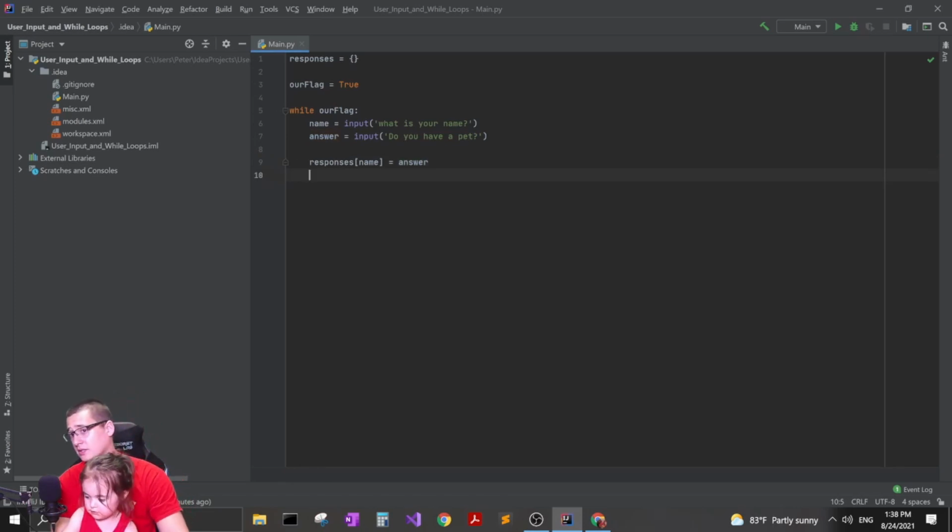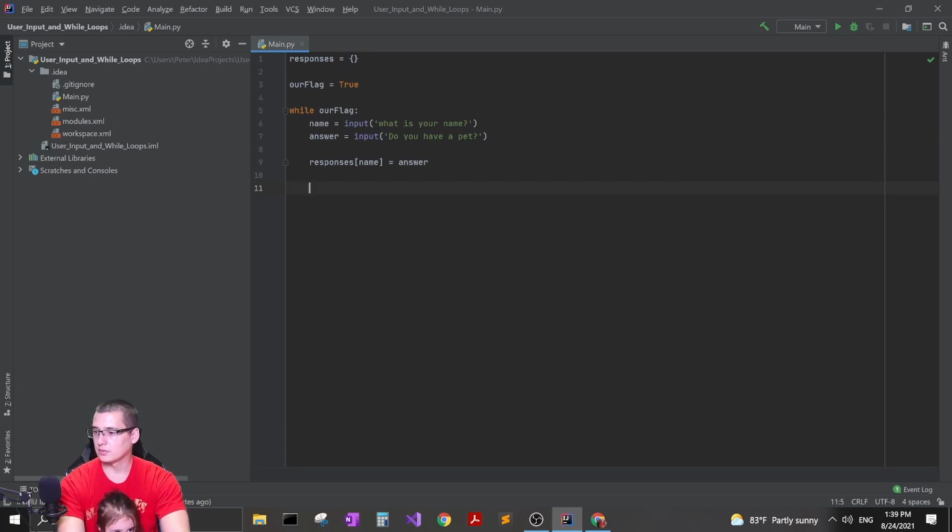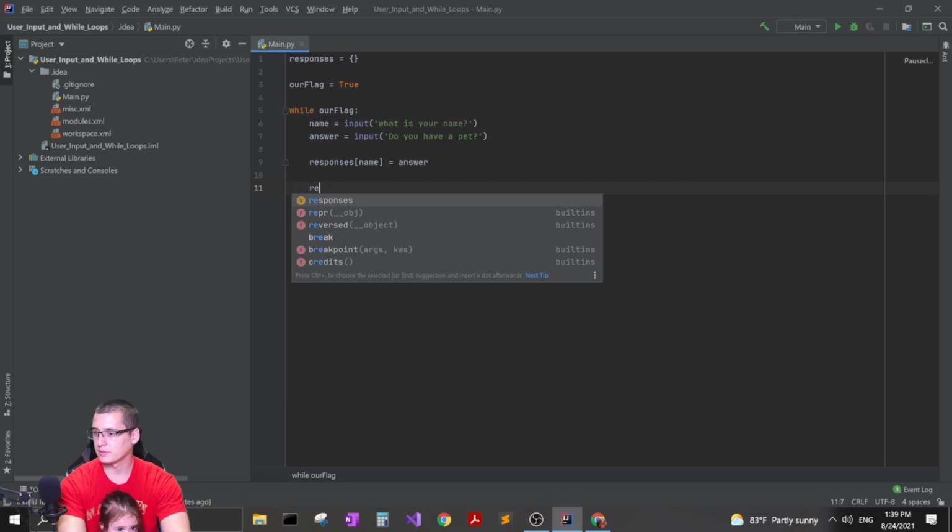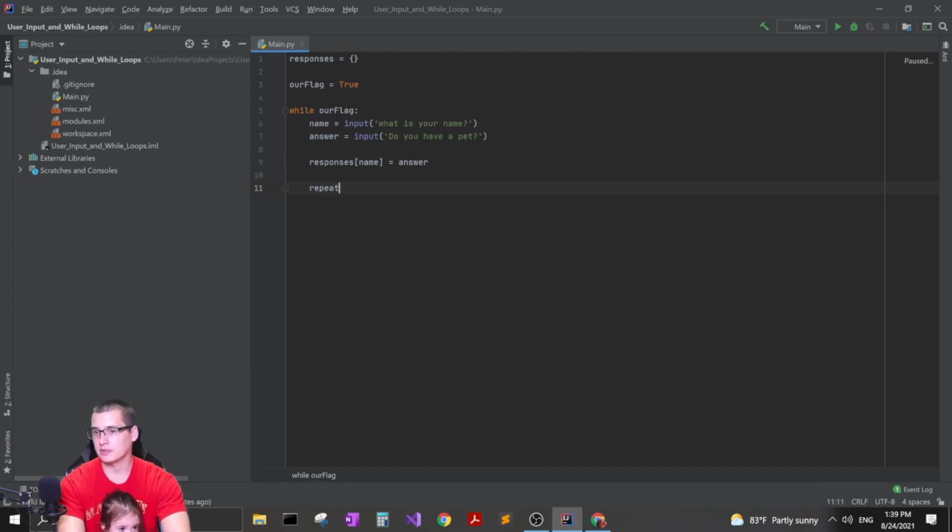Because we have our flag set to true, we're going to have to get into something that changes it to false. And then we're going to say after that, we're going to find out if anyone else is going to take the survey or the poll. So we will have, they just have repeat here. I'll keep repeat because that sounds fine. So repeat is going to be input. And then I think it's just going to do the same thing.